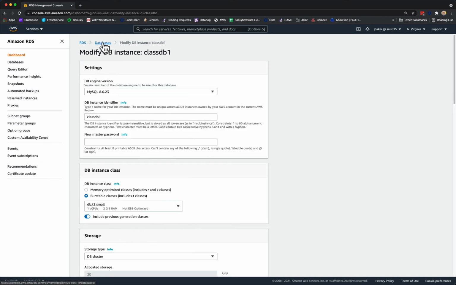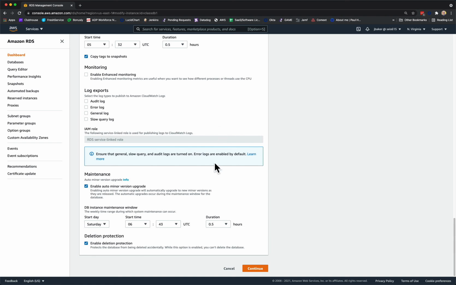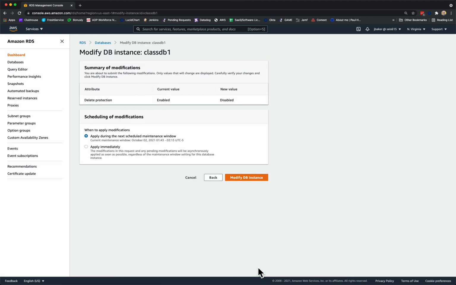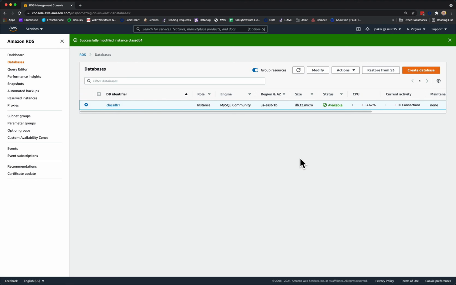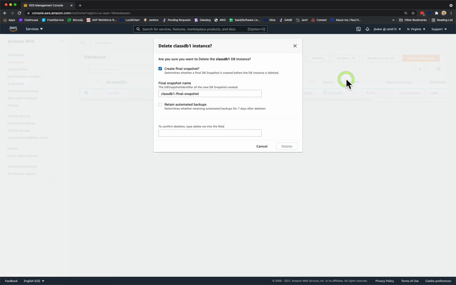In modify database instance, I can make some changes to the database configuration. In this case, I want to disable that deletion protection. I'll click on continue, and I want to apply this change immediately. I'll modify that database instance. So it tells me it successfully modified the instance configuration. And now I can go to actions and say delete.